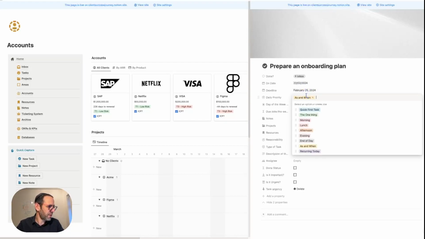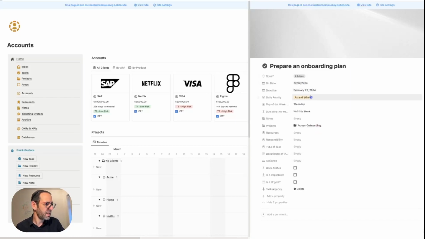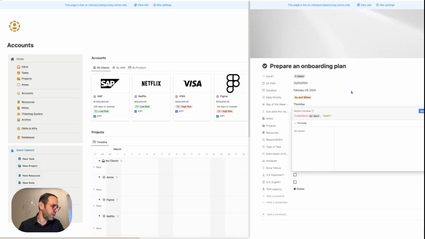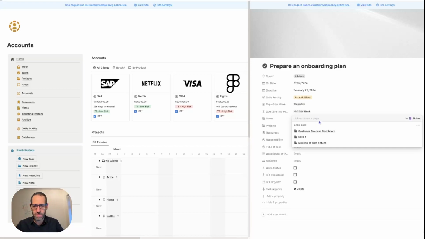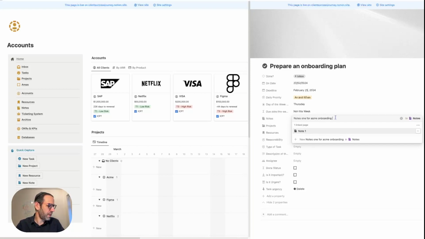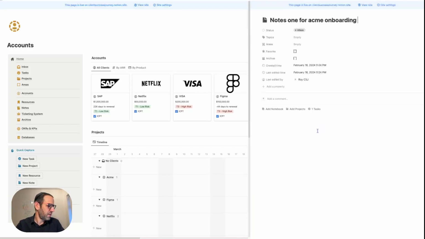When I want to do it, on the day, would be any tag that I would like to, and it can be from the morning or when I have the time, as and when. Day of the week will be automatically formulated, and notes you can add as well, whatever notes you would like to do. So notes one for Acme onboarding, and you create a new one, and in here you can write whatever you would like to. You can add it back to the project, you can add it back into the notebook.